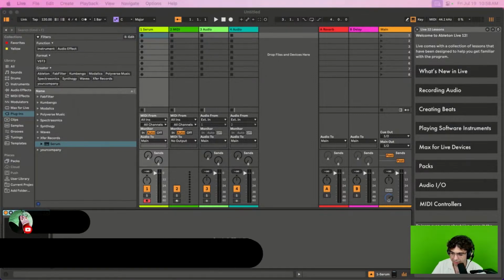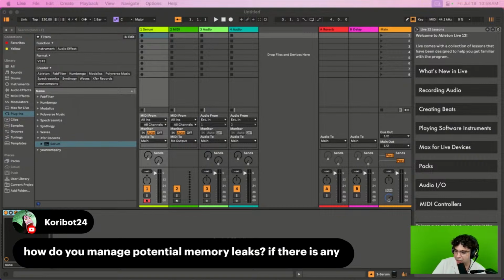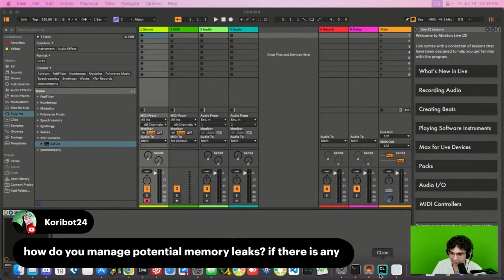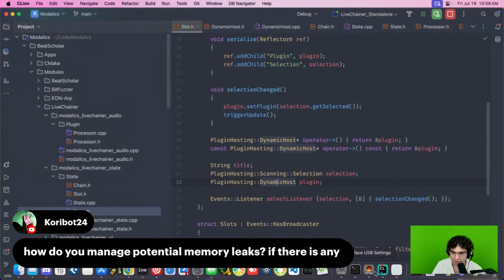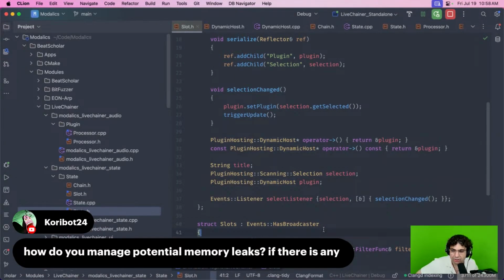So, okay, there's a great question here: how do you manage potential memory leaks, if there are any? Great question, I would love to answer this. Yeah, so it's very rare that I would have a memory leak.